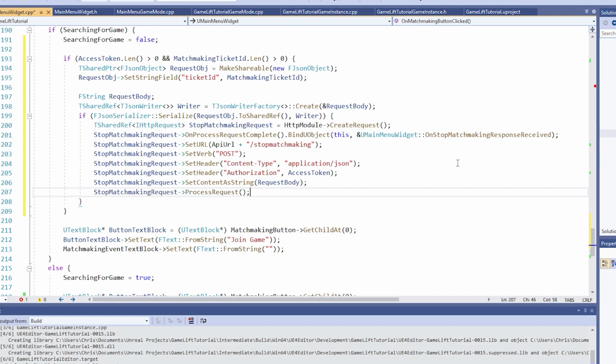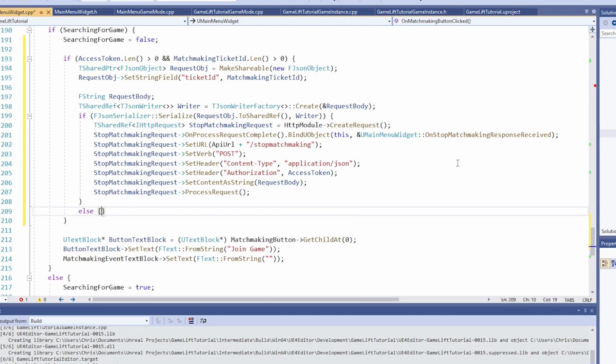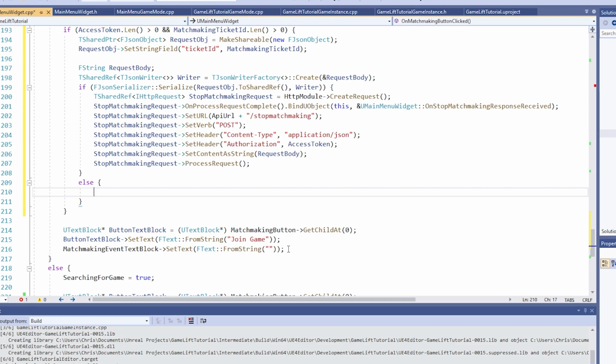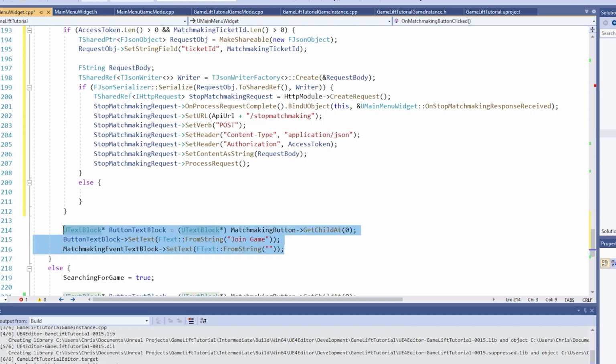And in the cases where for whatever reason the HTTP request cannot be made, which can either be that there was no access token nor matchmaking ticket ID, or the JSON serialization failed, which by the way both cases are extremely rare and I don't expect them to ever happen, but it can't hurt to write some else statements to cover these scenarios. So let's write after this else squiggly brackets, make sure it's aligned with the FJsonSerializer if statement. And let's copy these 3 lines of code down here where we modified 2 pieces of text and paste them inside this else block.